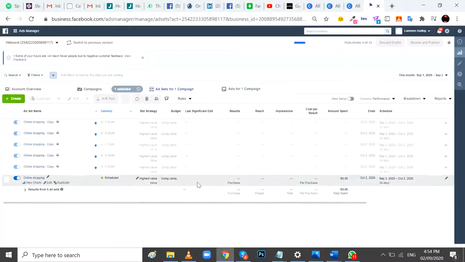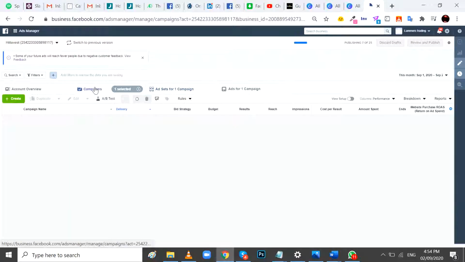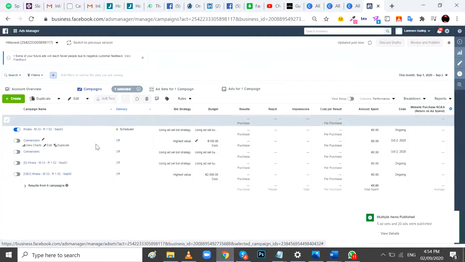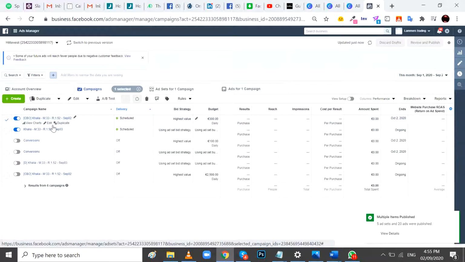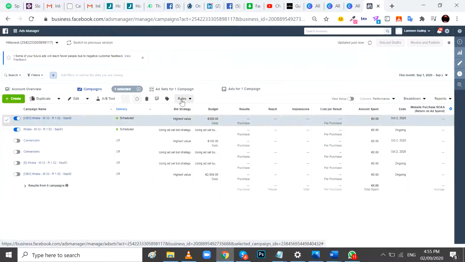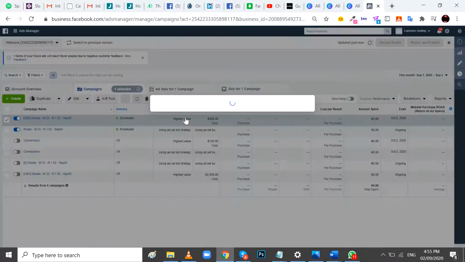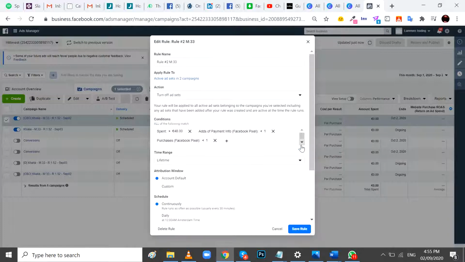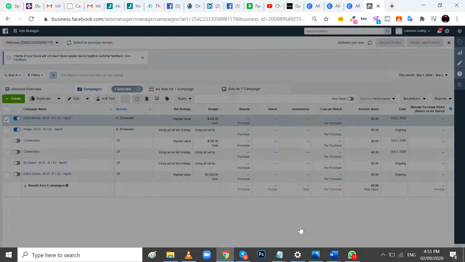After that, we'll just apply the same rule to this campaign, CBO campaign. So this is automatically under the first rule that we set, but the second rule hasn't been applied to this yet. So it's selected now. Then we'll just click on apply an existing rule and use this one, rule number 2, M33, because that's our margin. Apply, then save rule. That's it.